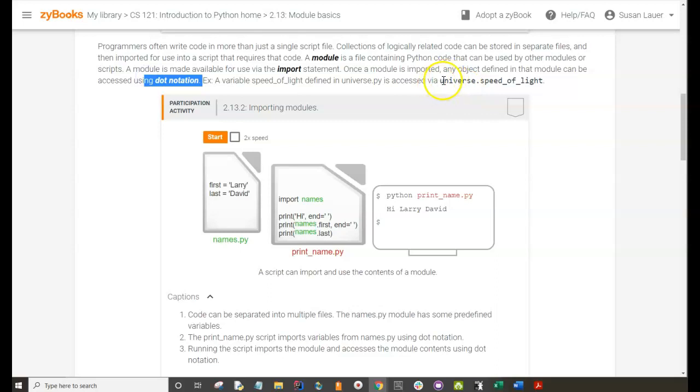If I was using a file named universe that had a speed of light stored in it, and this is a variable, speed of light, you're getting the variable out of there, you use universe dot speed of light. So I'm going to universe and getting. That's how I'm thinking of this dot notation.